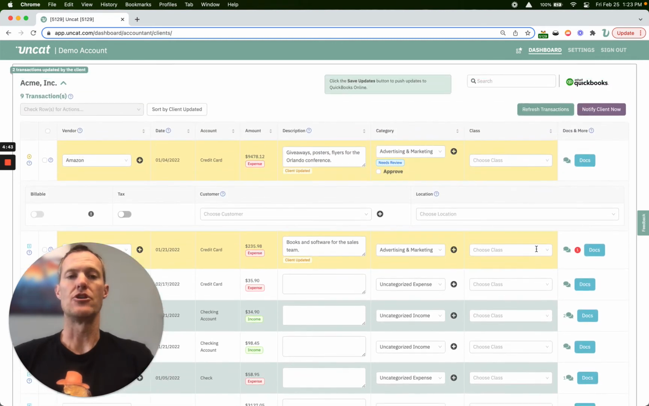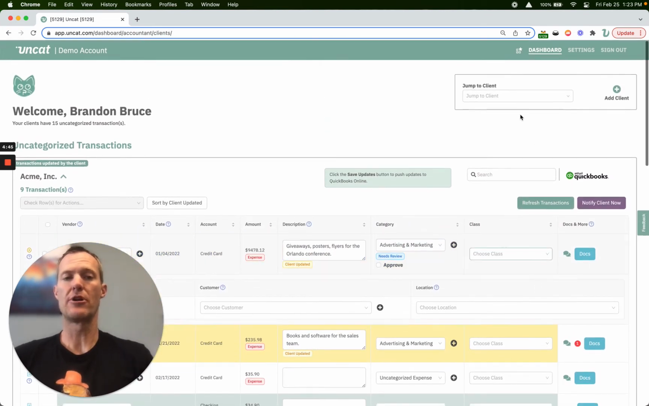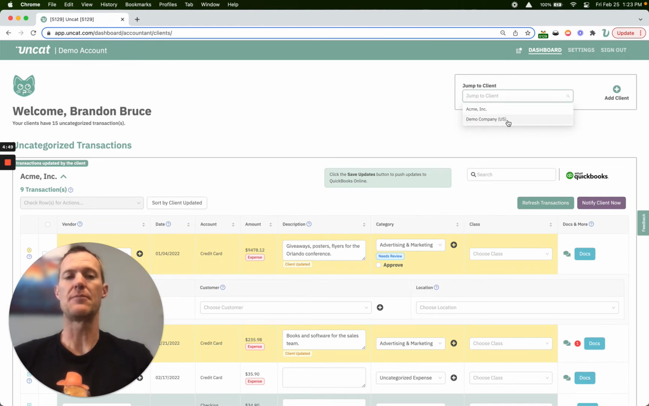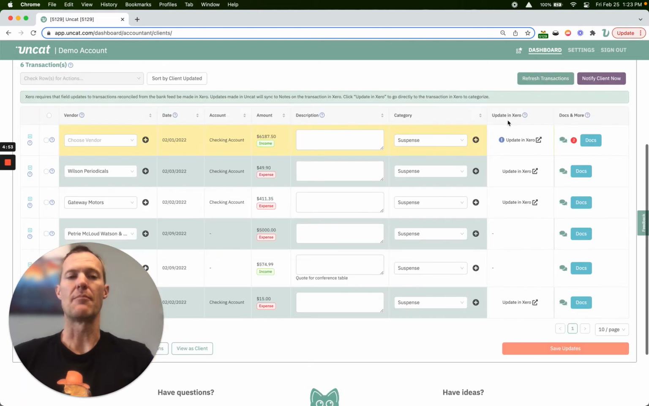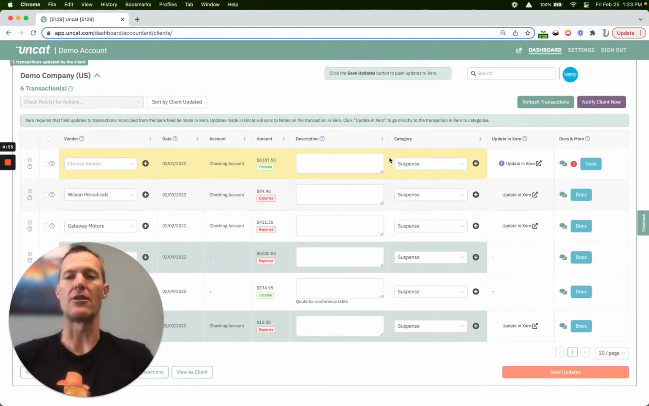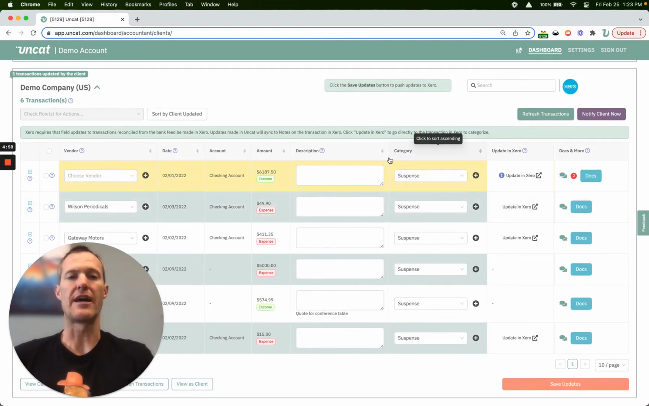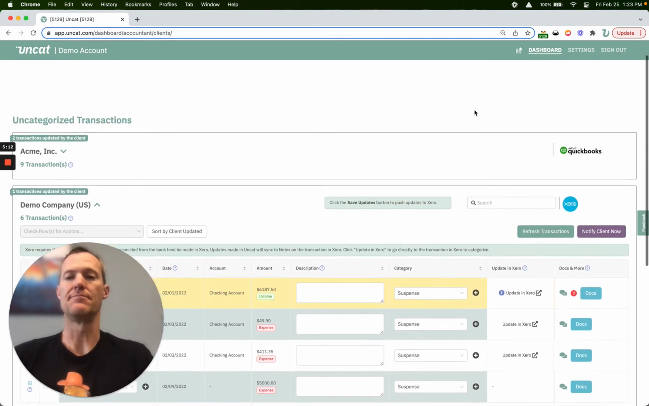If you want to jump between clients on the dashboard, you can do so up here. So you can see here are 2 clients I have in this dashboard. If I want to jump straight down to demo company, I can do that by clicking on it. It'll take me straight down the page and show me demo company transactions. So this is a convenient way to really knock out your work on uncategorized transactions for multiple clients all on one screen of Uncat. So it's a big time saver rather than opening up lots and lots of different tabs in your browser for each client.